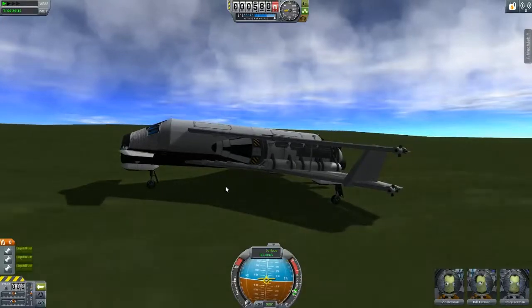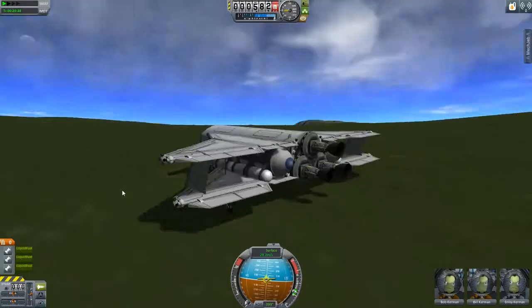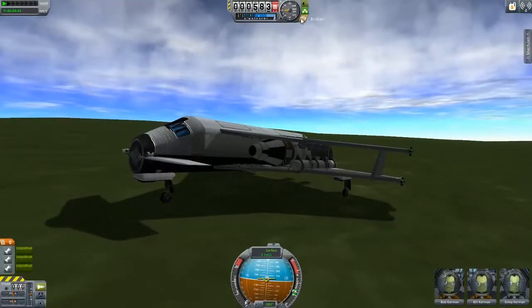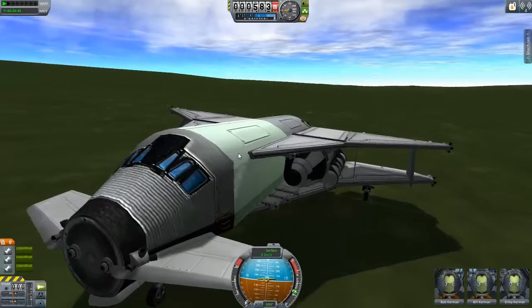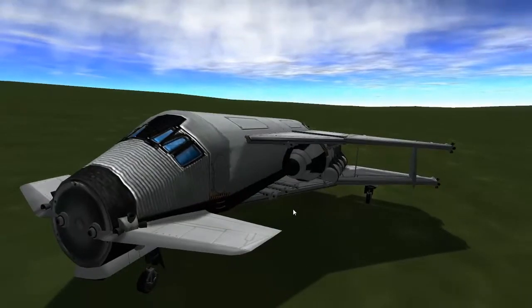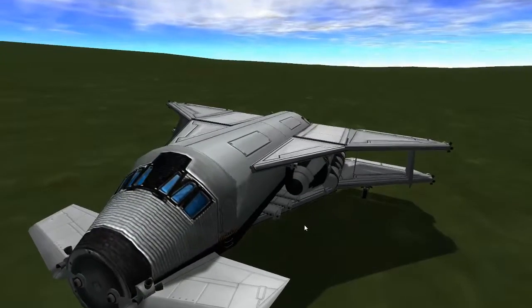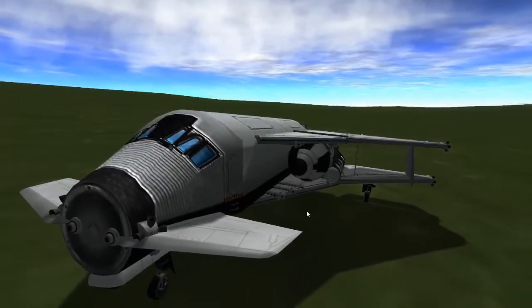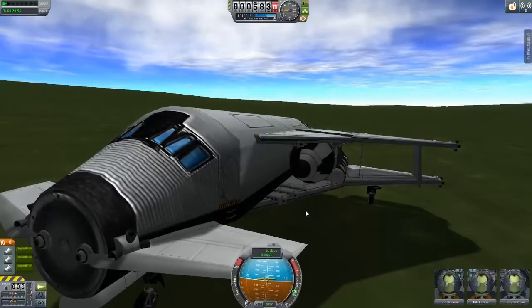And touchdown. There we go. Get our brakes on. Okay, so that is a tutorial on how to build a space shuttle that can get you into orbit, deorbit, come back and land. So I will see you in the next one.